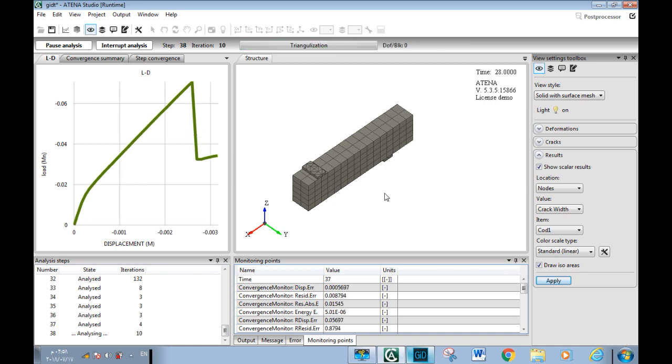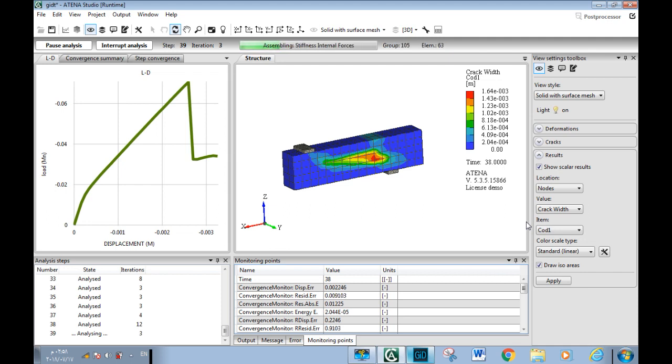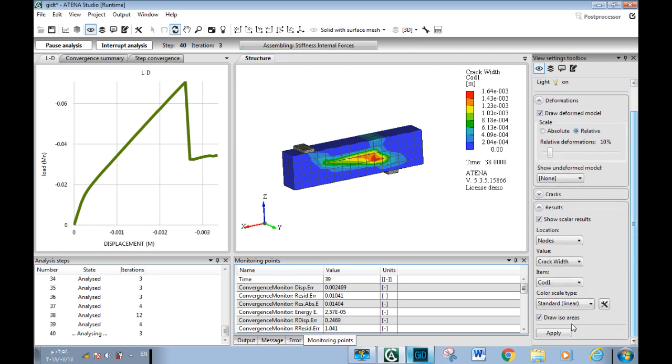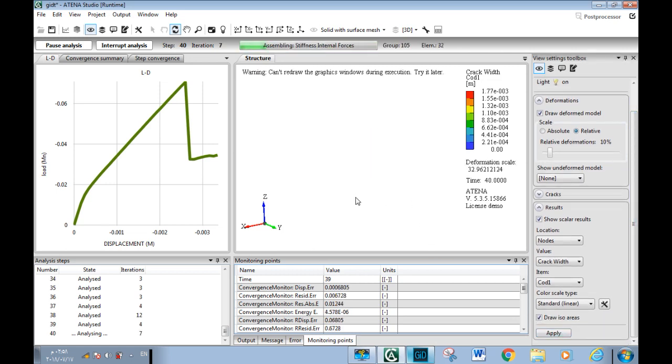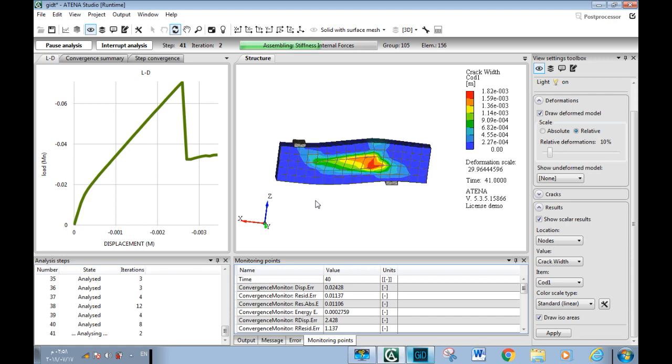For a better view, we can rotate the model, as we see, and rotate by shift and the left button of the mouse. For a better view, we can also display deformation, as we see the model change.